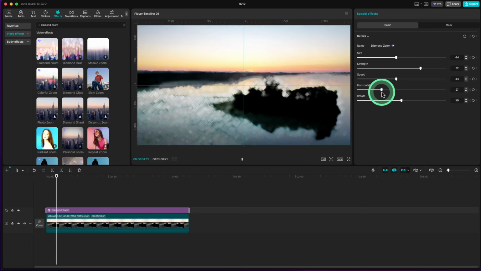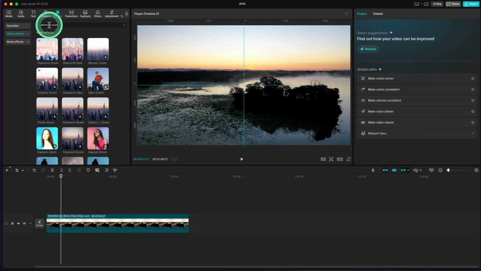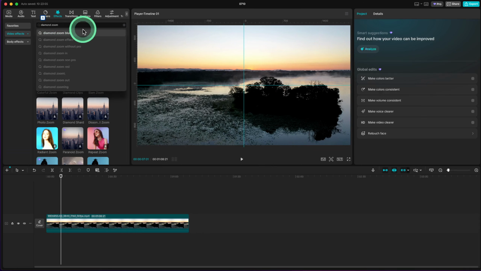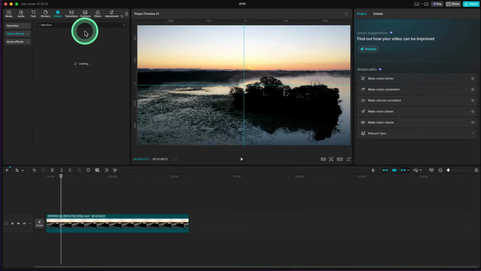Now let's move into the halo blur effect. Head back to the Effects tab and this time, search for halo blur. Once you've located it, drag the effect onto your video timeline, just like you did earlier. Drop it over the specific clip you want to enhance. Click the effect to open the settings panel on the right side, where you can start fine-tuning its appearance.